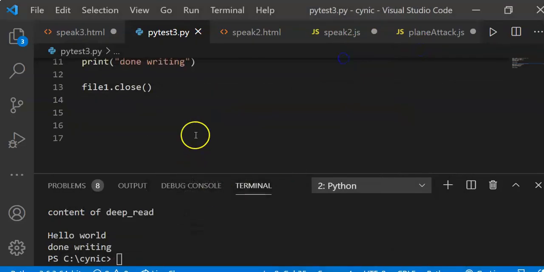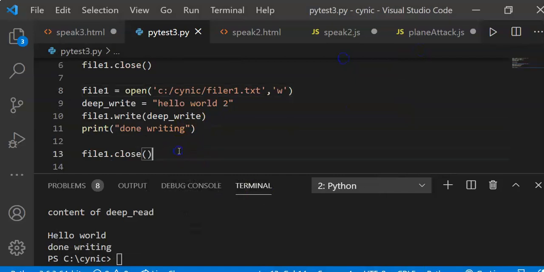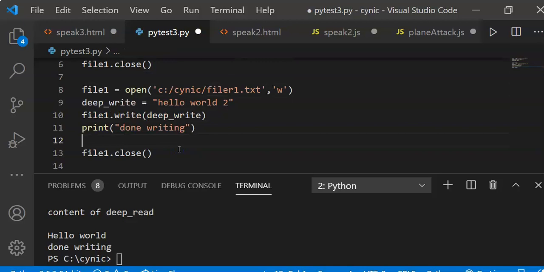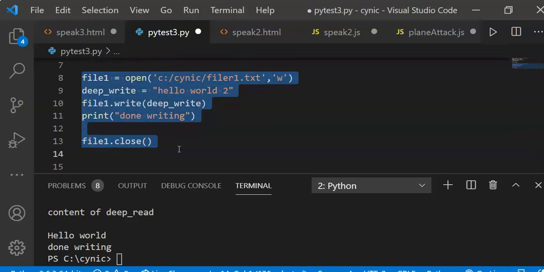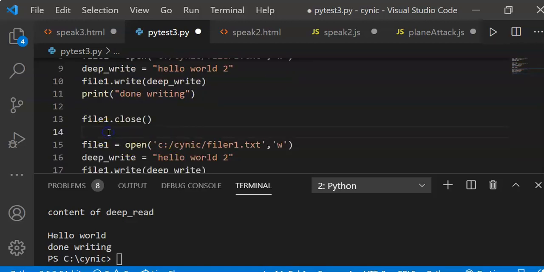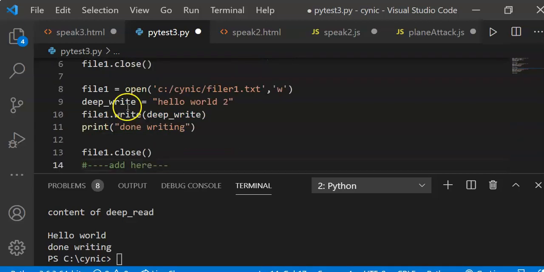Now let us add content to filer1. How to do that? Let us copy this. Same thing, and then this is where we add it here, and then at the top we have it right here.